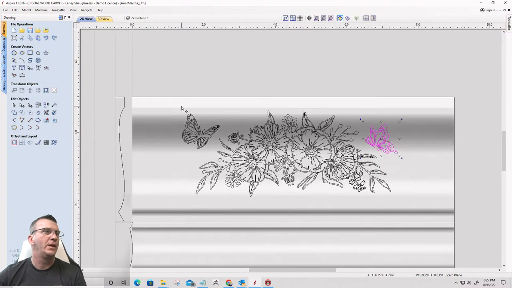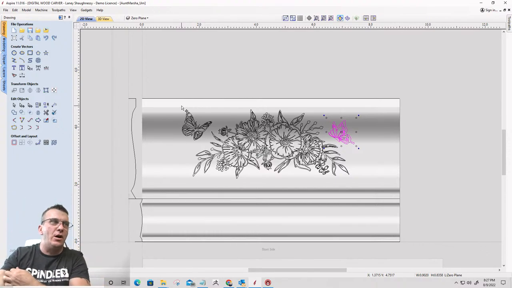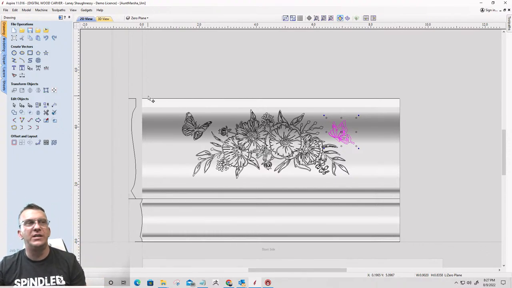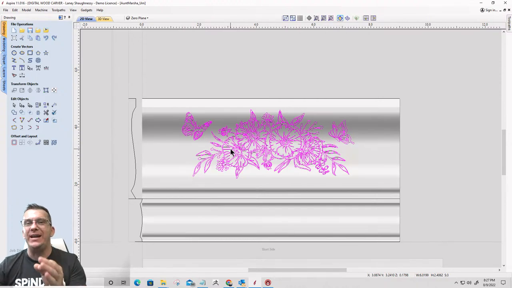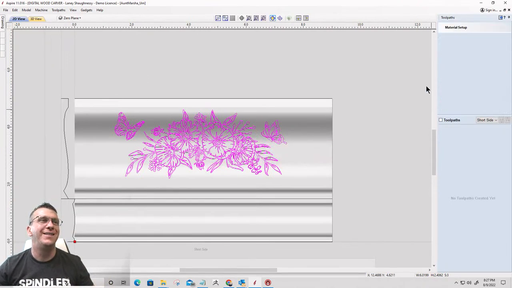Okay. Now, as a V-carve, I'll just show you as a V-carve. I am right now on the fence. I'm going to show you both ways, as a V-carve and as a laser engraving. I think I'm going to V-carve this. However, I'm still on the fence on whether I'm going to carve or laser engrave it, because I have a 6-watt laser with my digital wood carver. But let's do it as a V-carve.